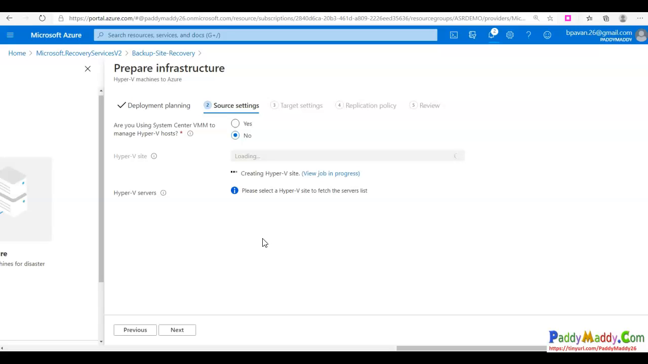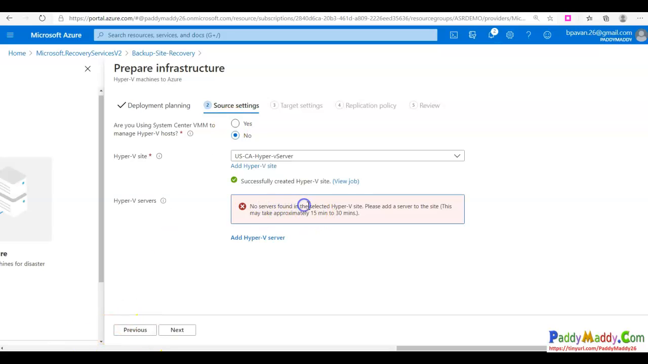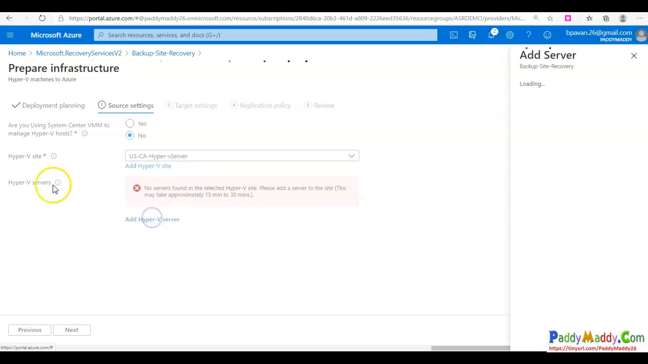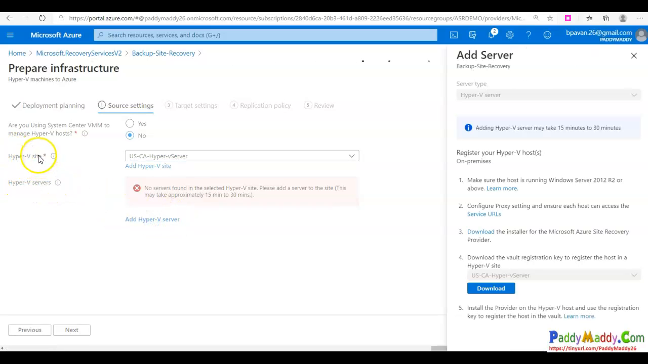in the backend, it is preparing an infrastructure. Let's say you can cancel this and come back here later. After that, you need to add the Hyper-V server. That takes some time. This is where you need to follow a quite lengthy process. The first thing we did was the creation of the site, and the second thing we are talking about is the Hyper-V server. So what exactly is this?